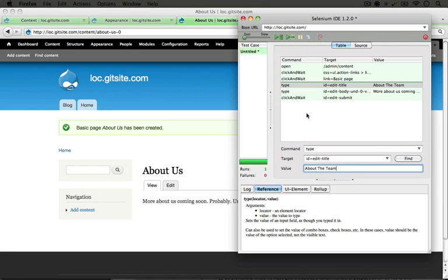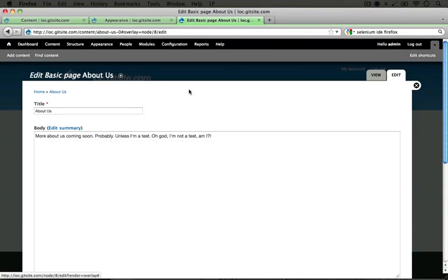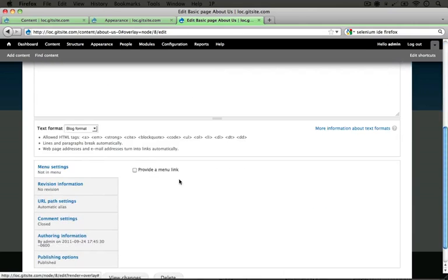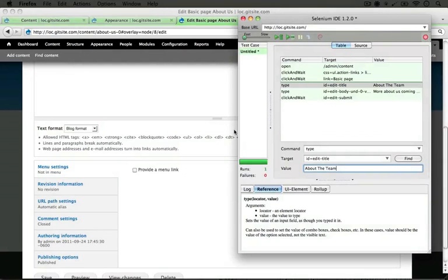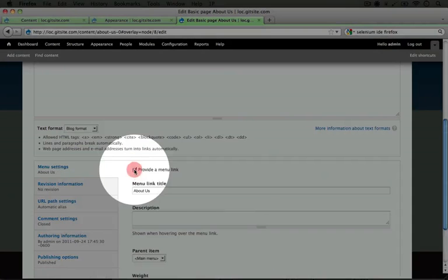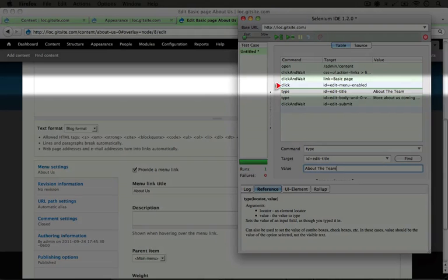One way that we could do it, of course, would be re-recording the entire test. But what we can also do is record particular actions in our browser and splice them into our test. So what I'm going to do is go to the edit page for the About Us node, and I'm going to scroll down. So now we want to click this checkbox. So I'm going to go back to Selenium, and I'm going to click record to begin recording this, and I'm going to click this checkbox. And then I'm going to go back to Selenium. And you see that our click was added here.